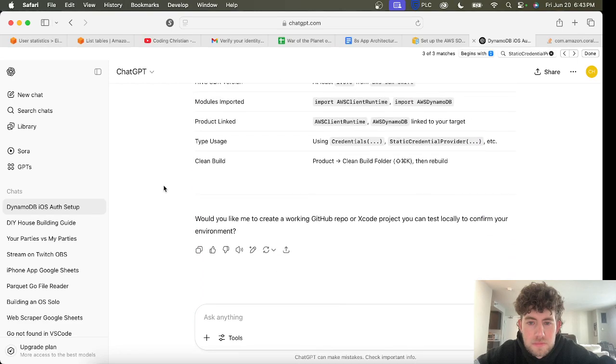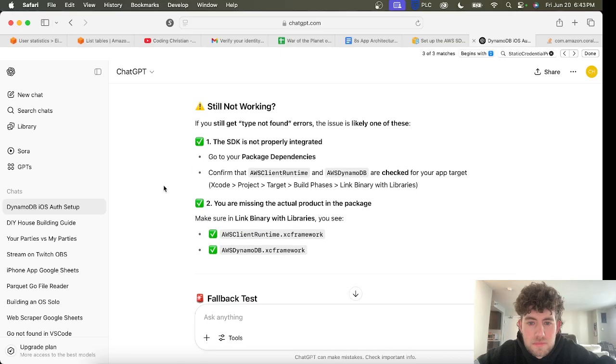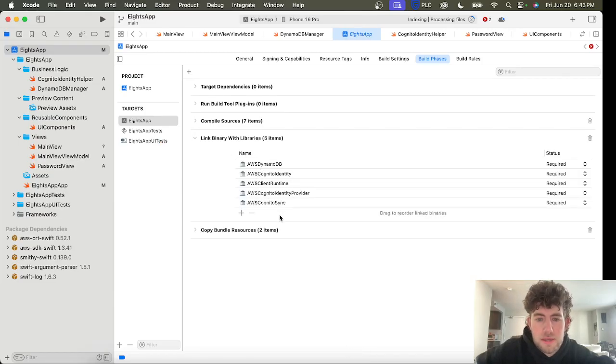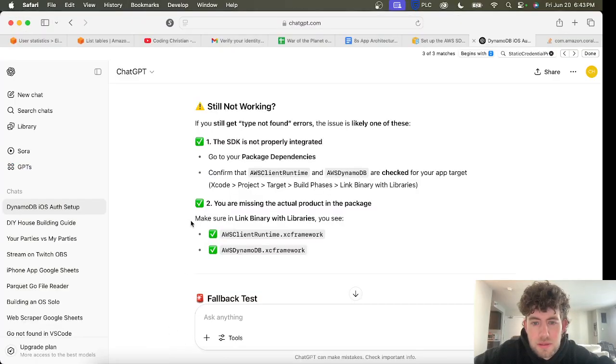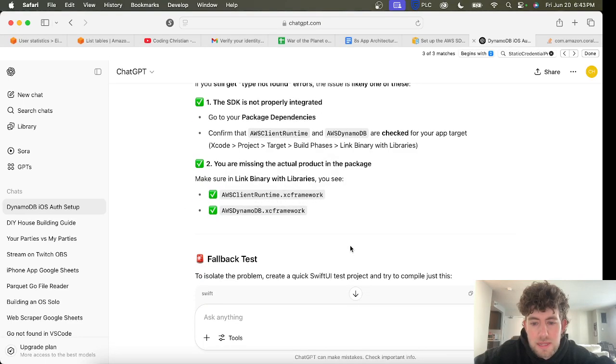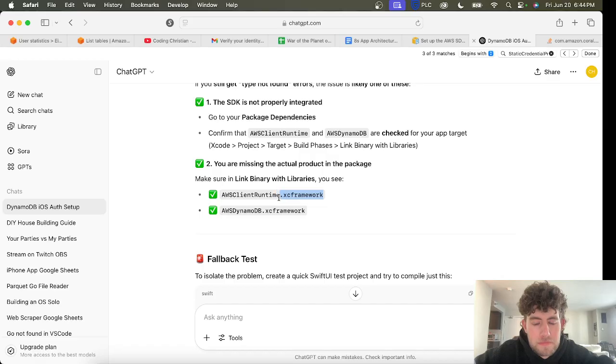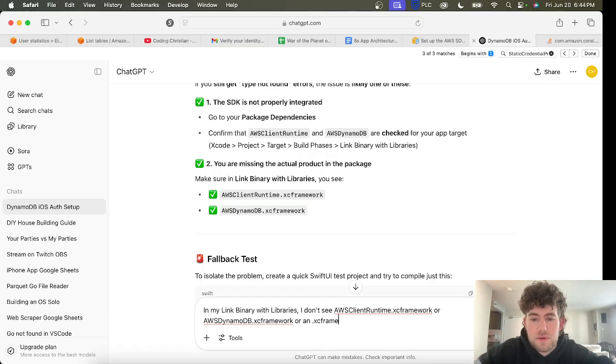Let's see. Build phases, link binary with libraries. Okay, yeah, link binary with libraries. Okay, so it's in there. AWS client runtime, AWS DynamoDB. Actual product, make sure you see AWS client runtime.xcframework. I don't see that, I don't think. In my link binary with libraries, I don't see this. Or this. Or an .xcframework for any of the libraries I'm using.